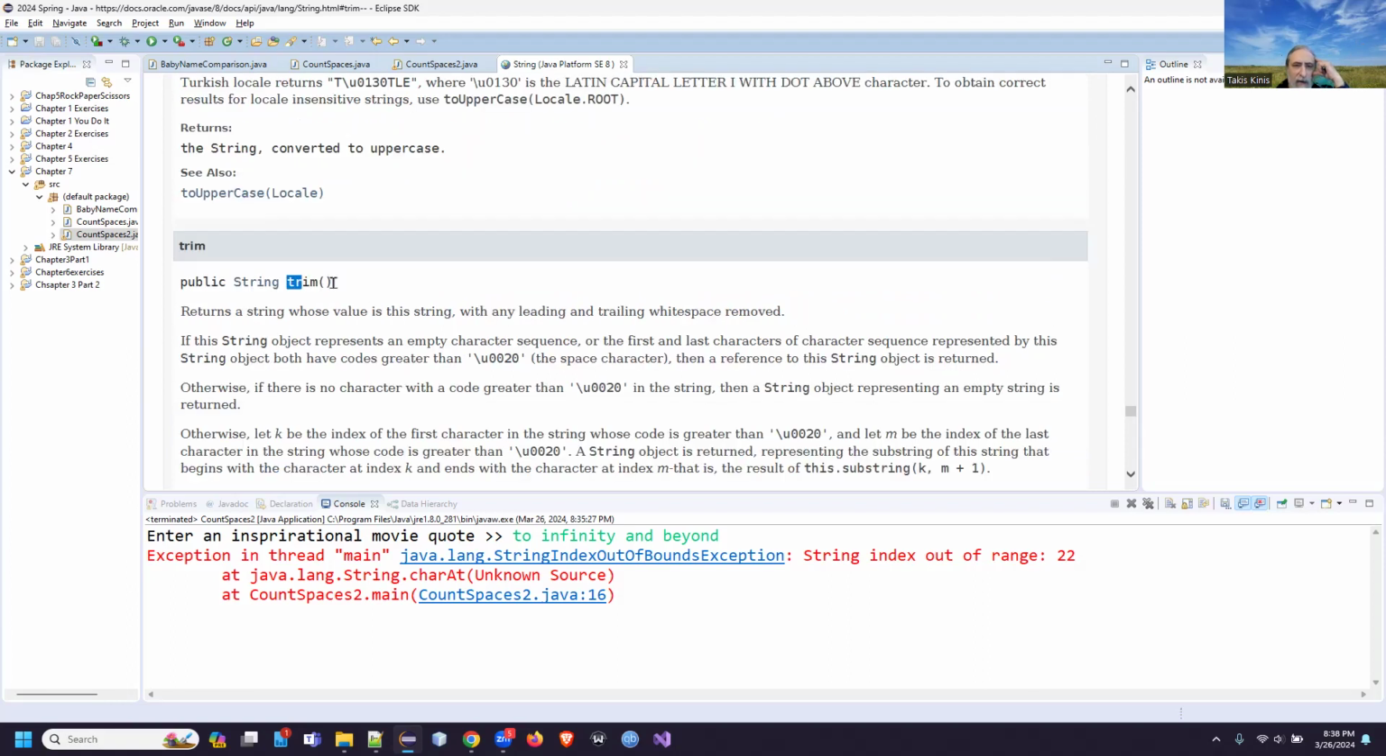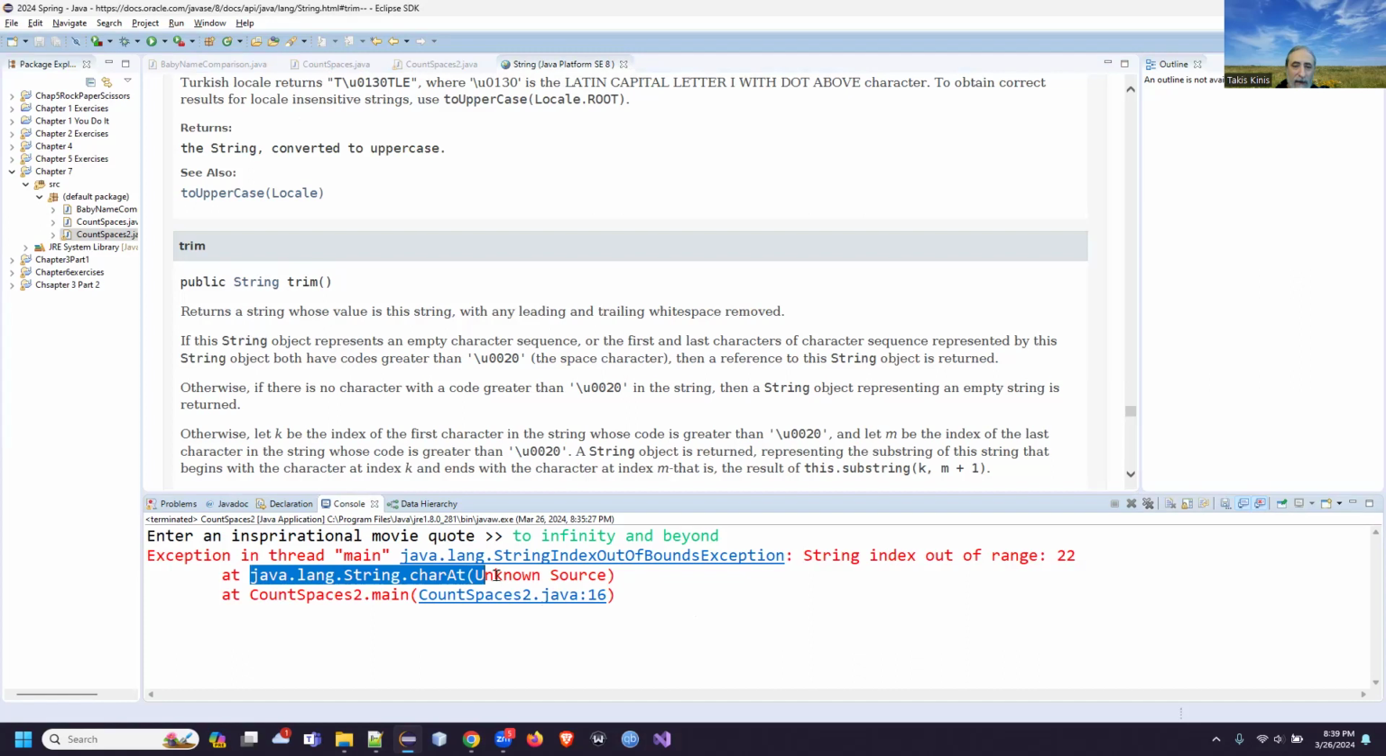So how does it operate? Well, it's part of the string library, right? So it should be working in our program. I'm not sure why it's not quite working here, but it says string index is out of range. So I will be really frank. I don't know why it's doing that, but it doesn't like this, right? And then it takes us to line 16.